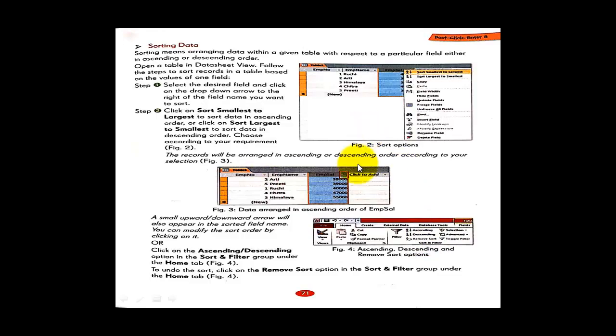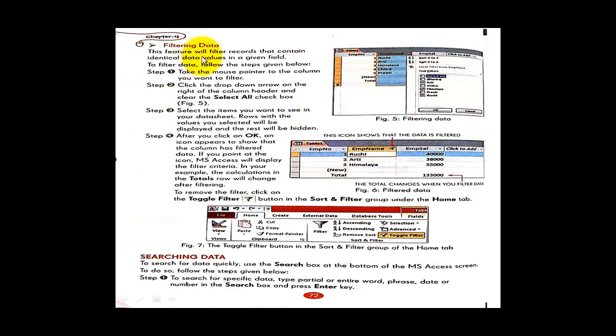Next, let's see how to filter data. Filtering data: this feature will filter records that contain identical data values in a given field. To filter data, follow the steps given below. Let's see the steps. The first step is to take the mouse pointer to the column you want to filter.